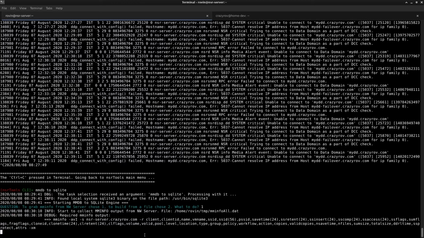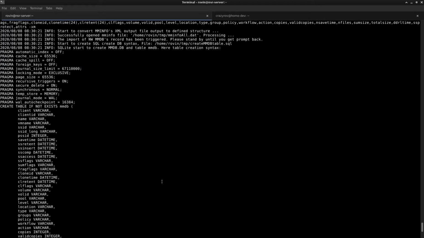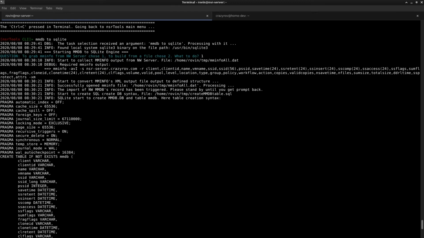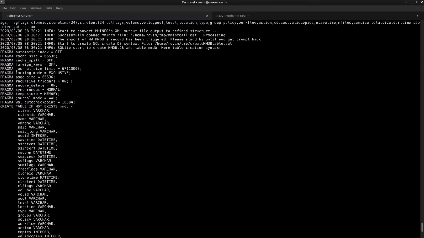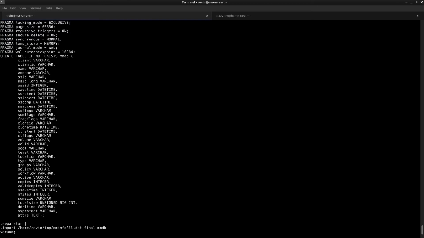I do not have anything much in my media database, so it might not take as much time as it might take on a production system. Alright, so the command is complete, and if you look at the output here, you will see that it has run an mminfo command with all these parameters in the report type, and it has created a table. So this is the schema of the table that is created, meaning that these are all the parameters that will be available for you to query.